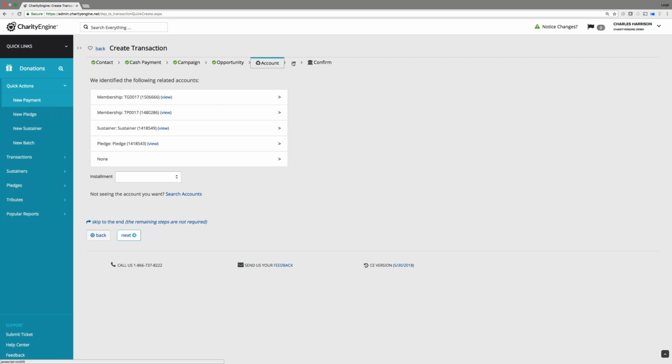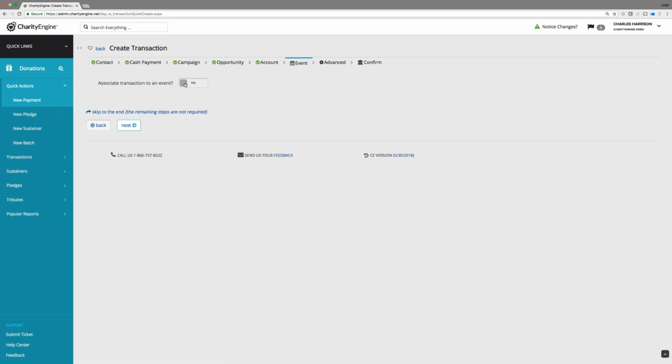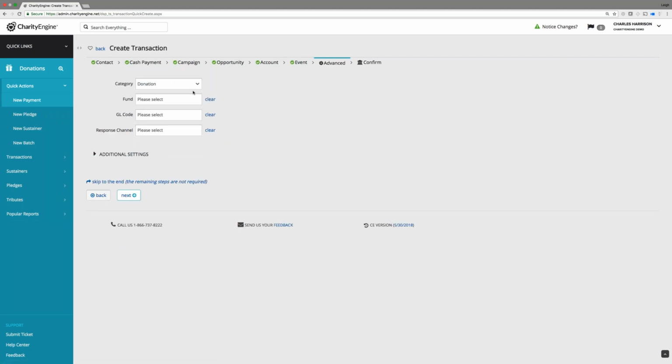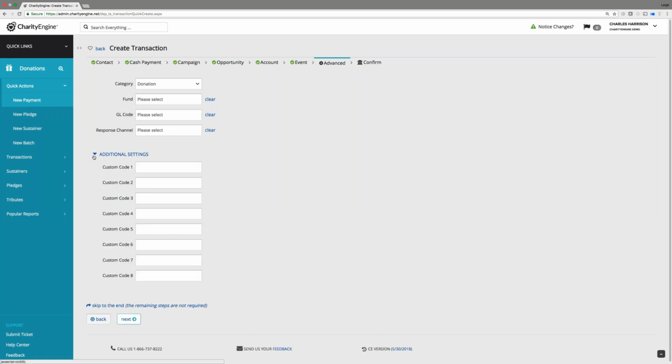And a couple other things I can do is it's going to expand and show me more. Do I want to associate this transaction to an event? Do I want to show that it's something other than a donation? It's maybe a different category, an event registration or such. Is it tied to a fund, a GL code, response channel? Is it tied into the custom codes that we have built for our instance?